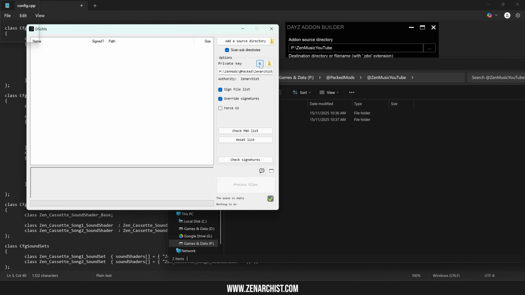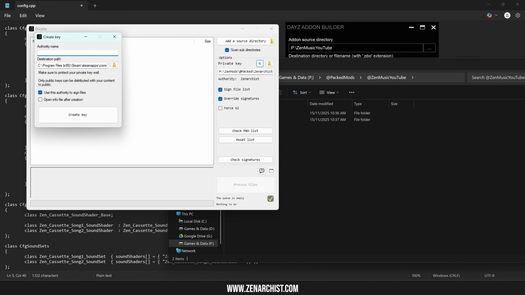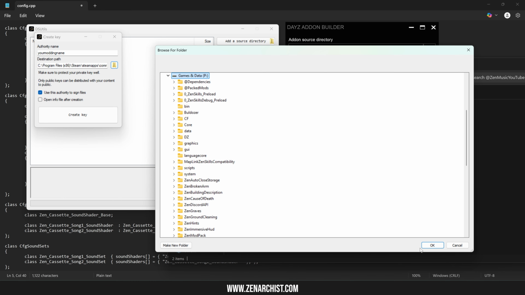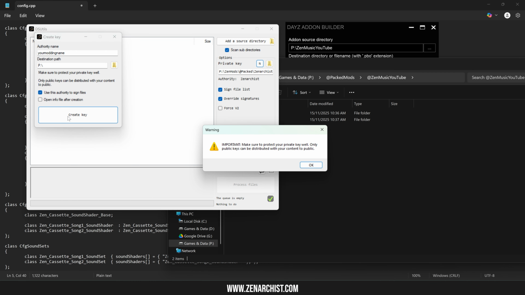So click on this little N button and type in your modding name here. It could be anything, doesn't really matter. Just type in a name here, or your server name, anything that is unique to you. Open up the destination path and just make it your P drive. So just click on P, click OK, create key.